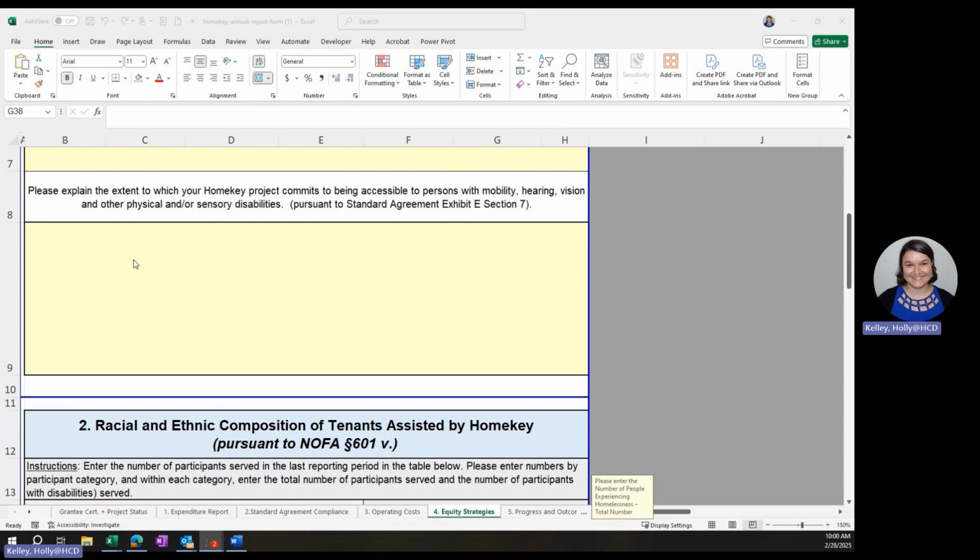The second prompt is: please explain the extent to which your HomeKey project commits to being accessible to persons with mobility, hearing, vision, and other physical and/or sensory disabilities.